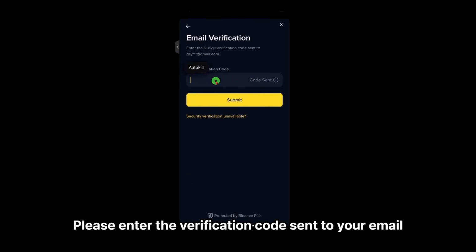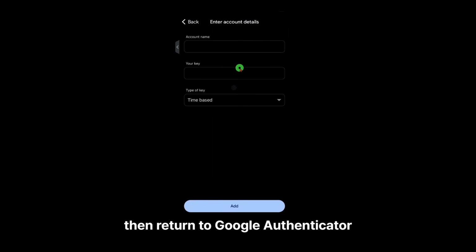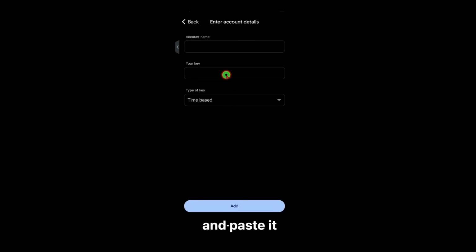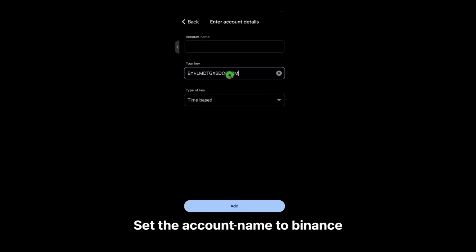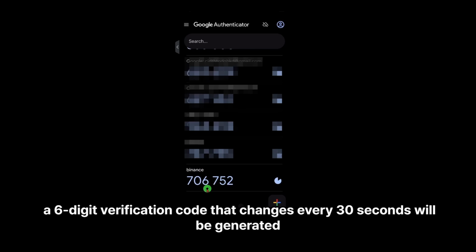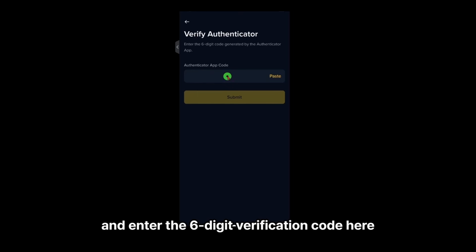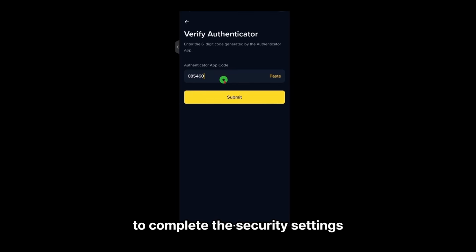Please enter the verification code sent to your email. Copy your 16-character setup key, then return to Google Authenticator and paste it. Set the account name to Binance, then click Add. A 6-digit verification code that changes every 30 seconds will be generated. Go back to Binance, click Next, and enter the 6-digit verification code here to complete the security settings.